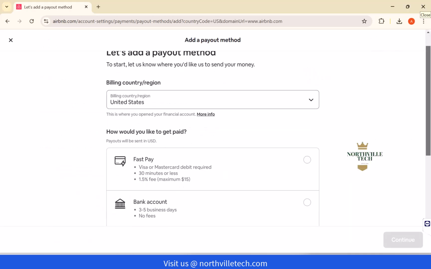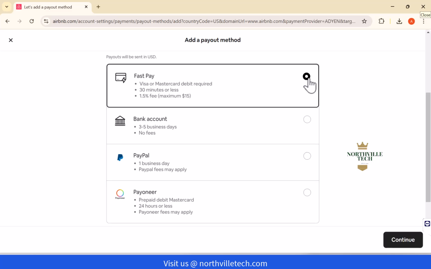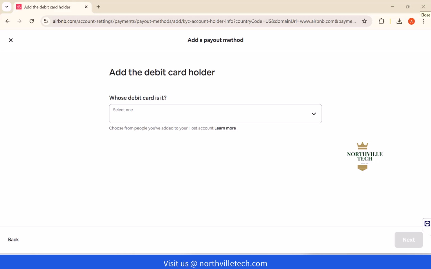Next, select the payout method you wish to use. You can choose from Fast Pay, Bank Account, PayPal, and Payoneer. In this video, we chose to use Fast Pay. Click on the option you wish to choose, then click on Continue. If you also chose Fast Pay, select the account holder of the debit card you wish to use. Then click on Next.